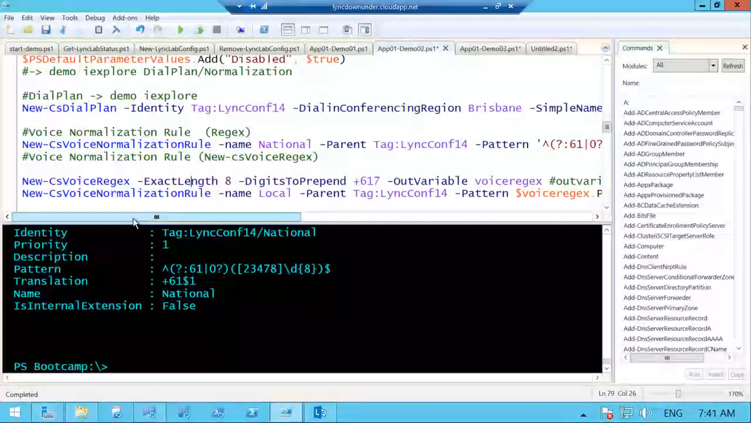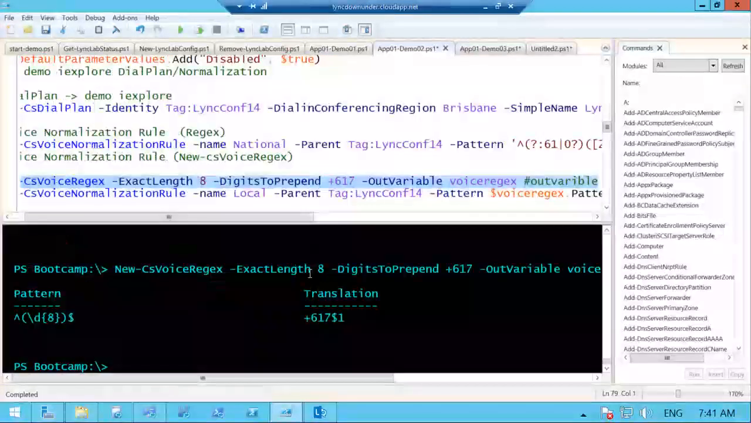There's another commandlet called voice regex, and what this does is it just creates those regular expressions for us. Who here does regular expressions? Yeah, a few of you. That's good. If you don't, you can just use that voice regex. It's going to be a bit simpler.